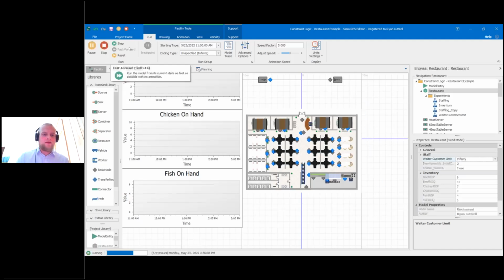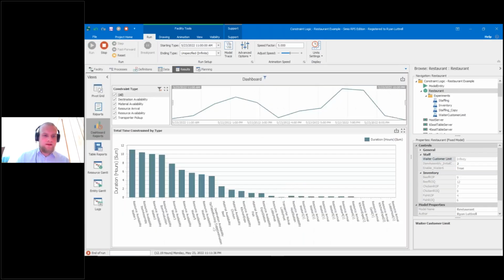So again, we ran through another day, and I've come back to my constraint Pareto, and now I see actually the waiter is the biggest one, but if we were looking at the sum hours, this is dramatically lower than what we saw before. I should have mentioned that as well, but yeah, the total time here of 11 hours is a lot less than what the table destination was before. And now we see the table destination one all the way down here.